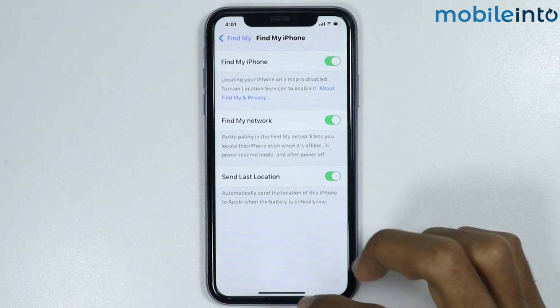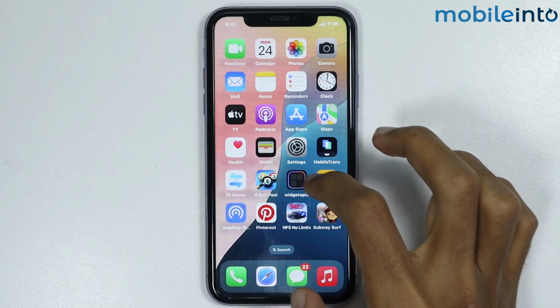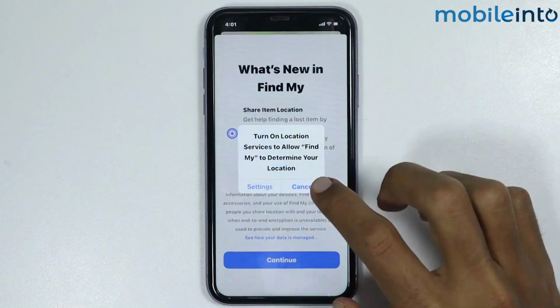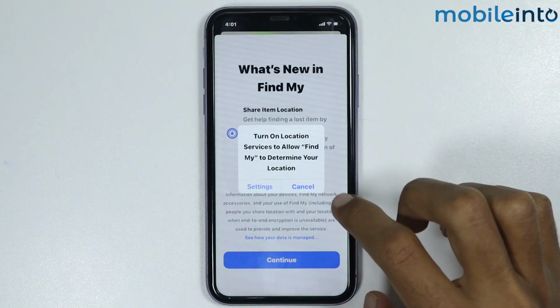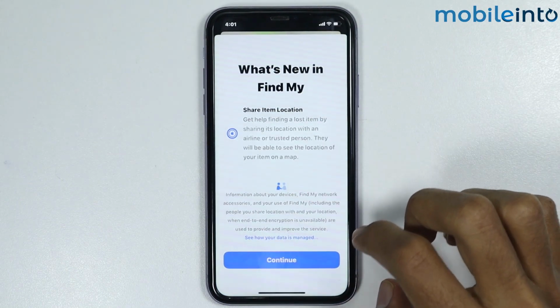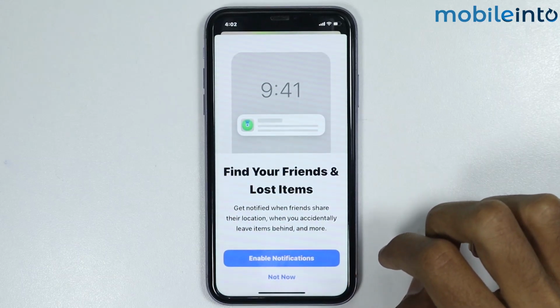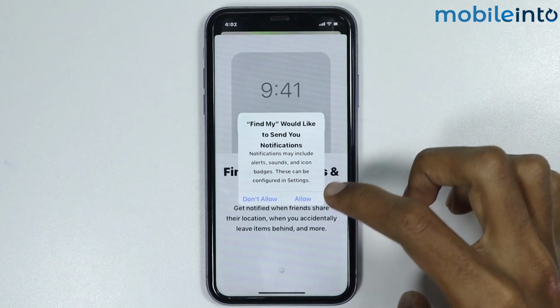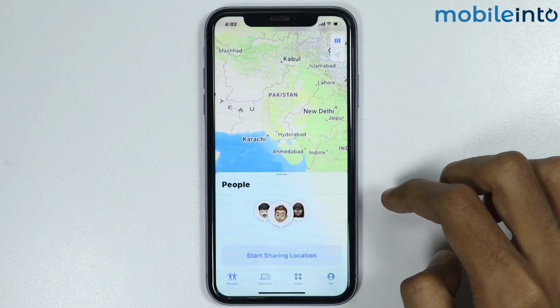Now once you have done that, just go to your home screen. Now from here just open the Find My application. Now from here tap on Cancel. Now from here tap on Continue. Now from here tap on Enable Notifications. Now from here tap on Allow.